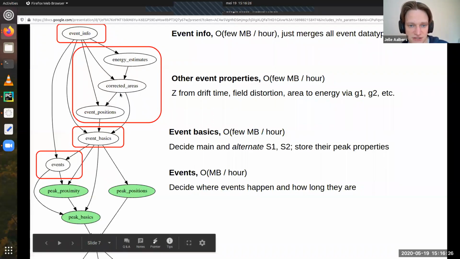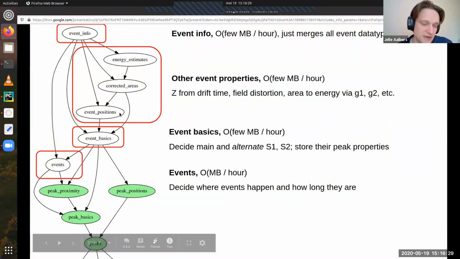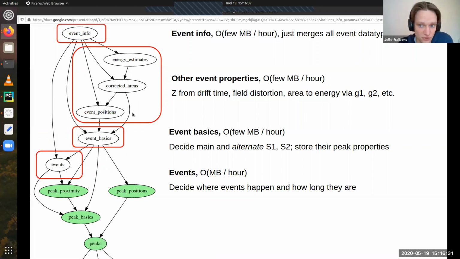Then there are a couple of plugins that compute other event properties based on these, so you must already have a main and an alternate S1 and S2. Like the position from the drift time, field distortion, and something that's new in Strax is that we also estimate the energy. G1 and G2 are some of the configuration options of Strax, and if they are set correctly, then you just have the energy available for every event. You could maybe extend that if you want to estimate, for example, the number of electrons or the number of photons corresponding to an S1 or an S2.